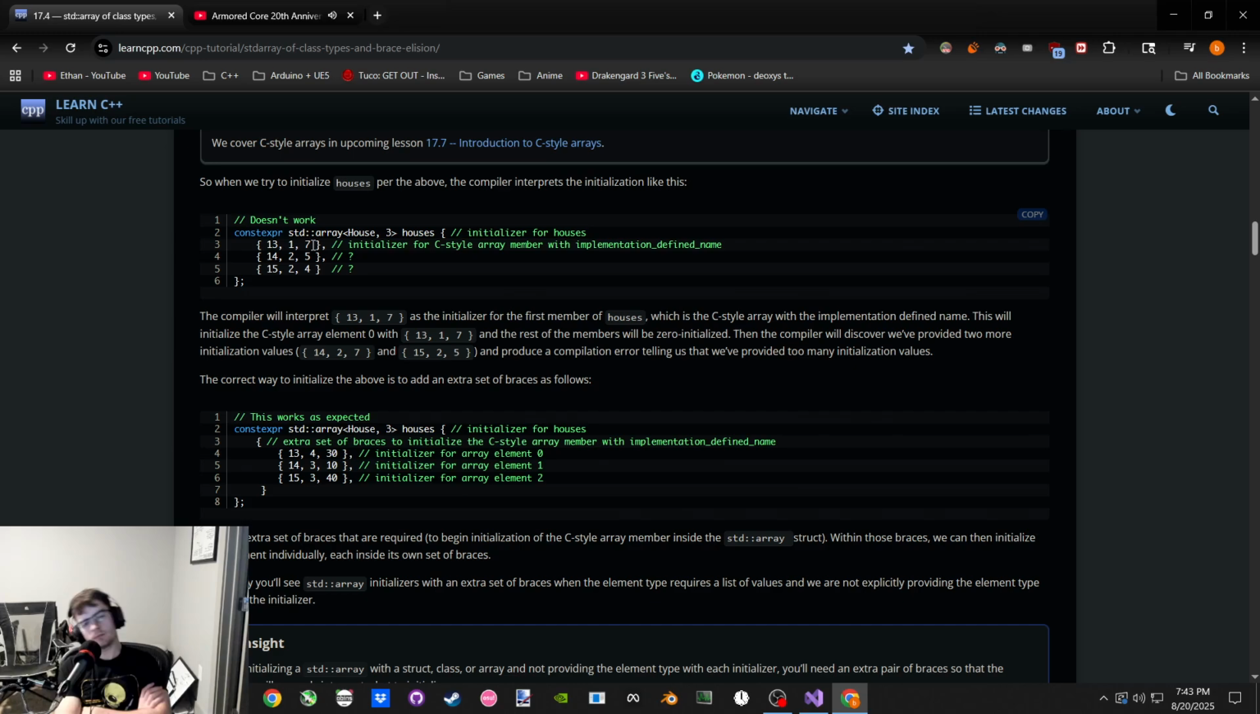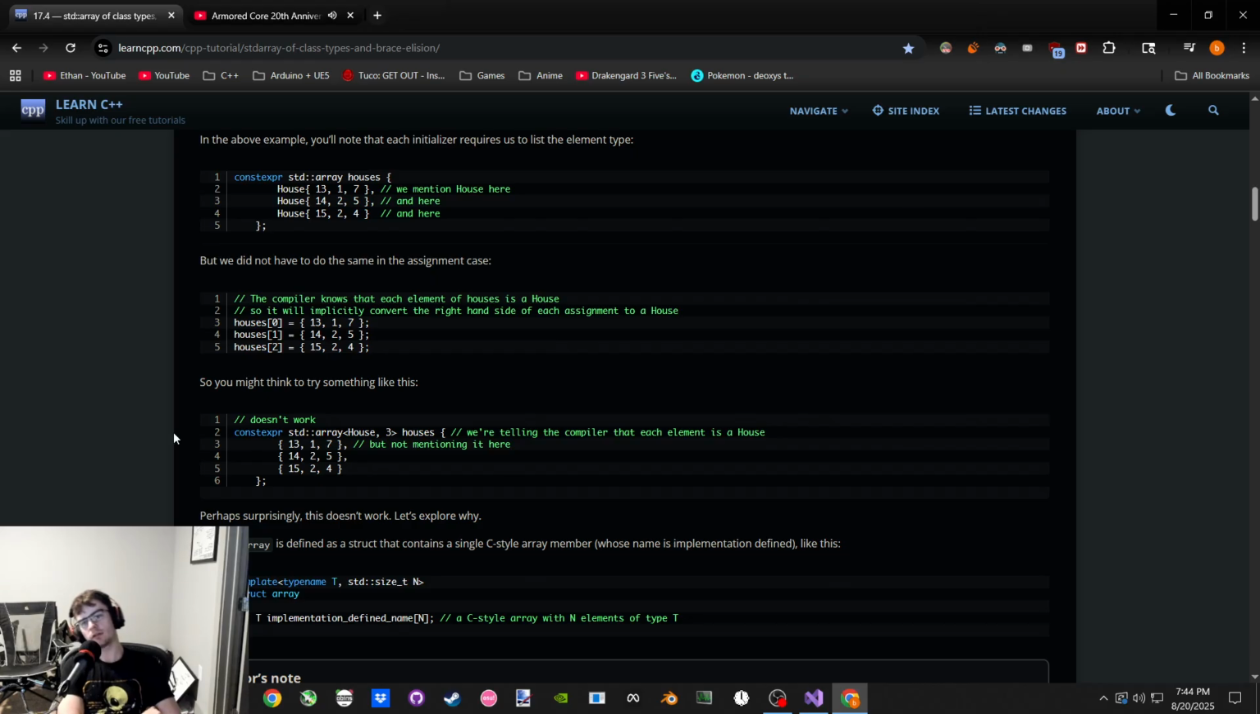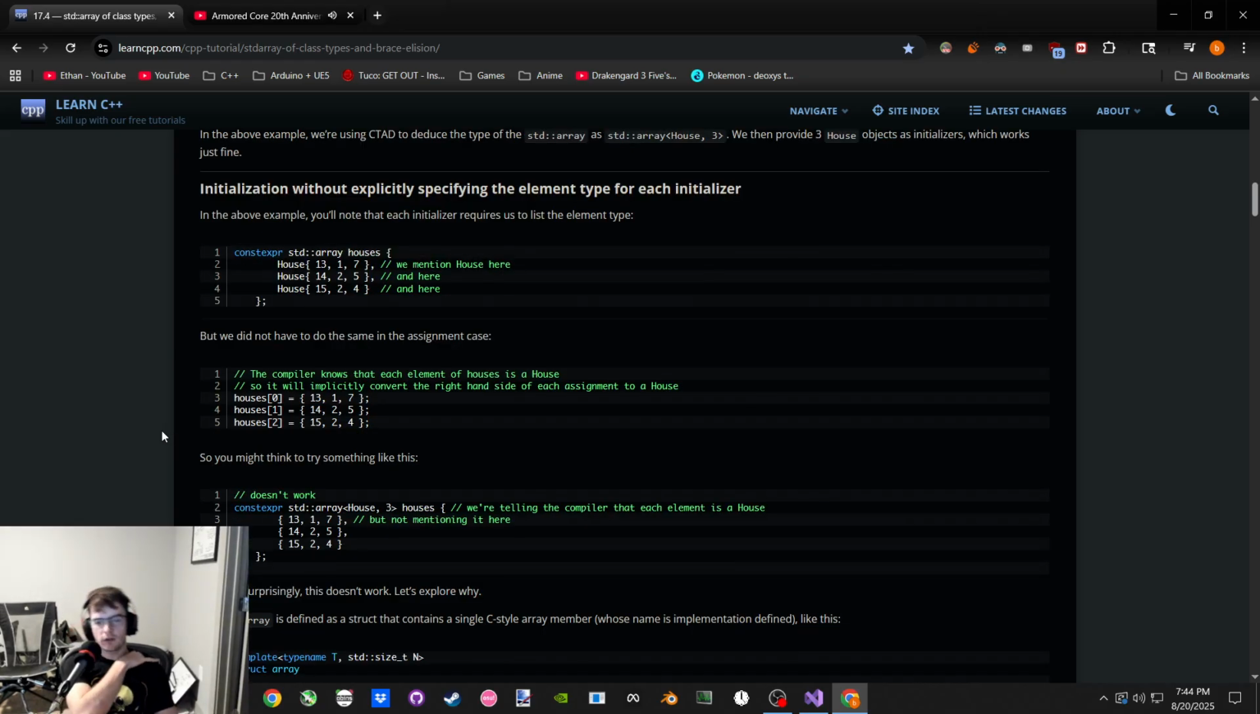But wouldn't it think that this entire thing is that C-style array? And it would think that this is element 0, 1, 2? No? Because if it thinks that that is the initializer to be the C-style array member, then 13, 1, and 7, 13 can't convert to be a house, because these guys don't have default. I guess they could have value initialized arguments. Okay, so that's the point. So the other guys can be either uninitialized or used.